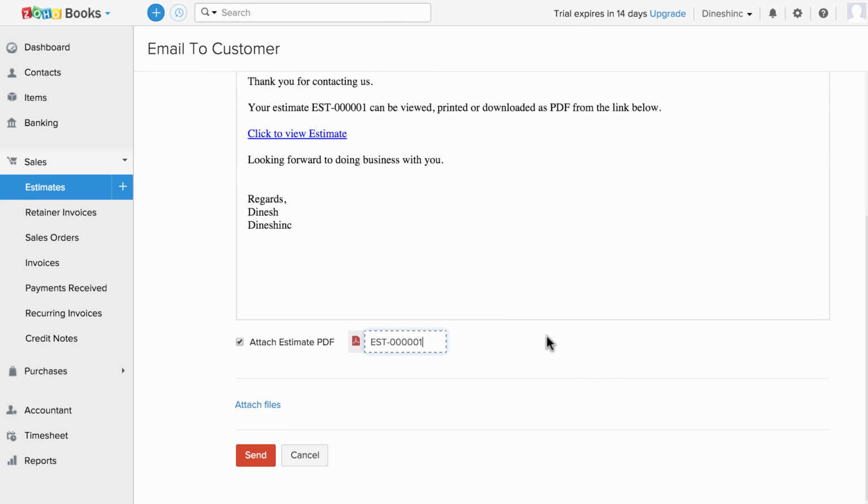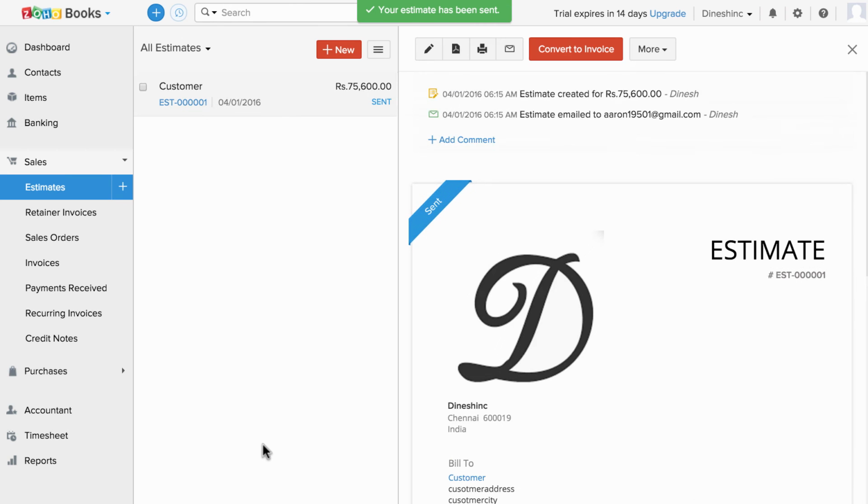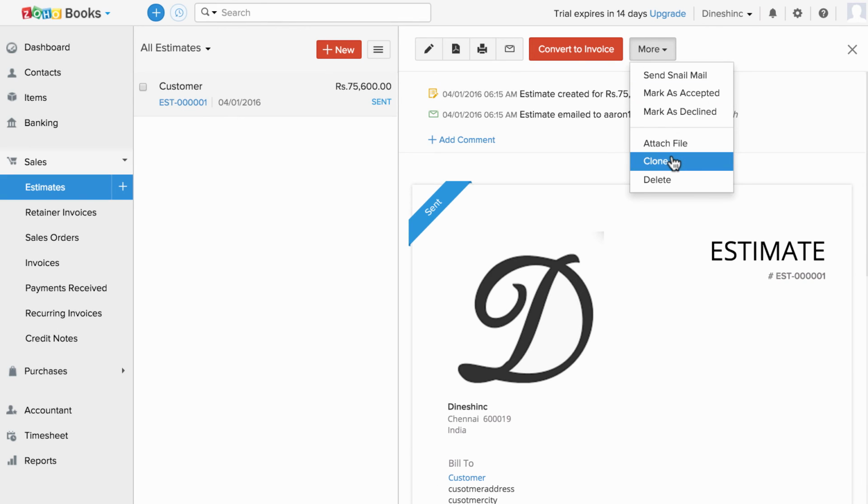You can also attach additional files. All you have to do is click on send. Your estimate is sent across to your customer directly. In a similar fashion, you can create or you can clone the estimate based on your requirement. And again, you can edit or download it or print it, again, email it to a person, or convert this to an invoice in a click of a button.